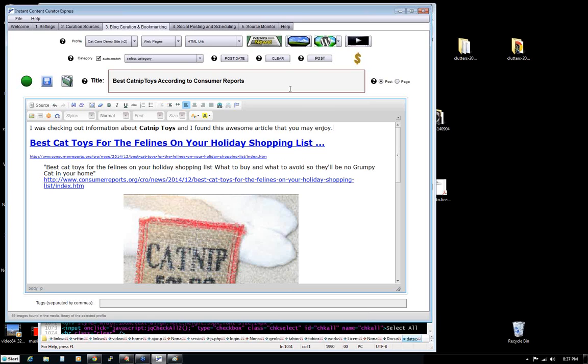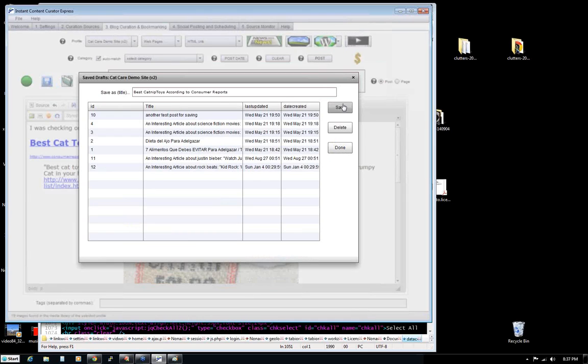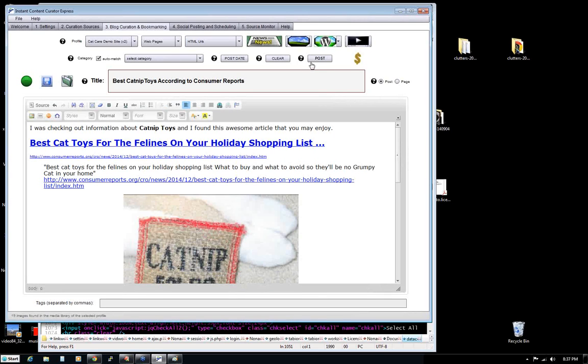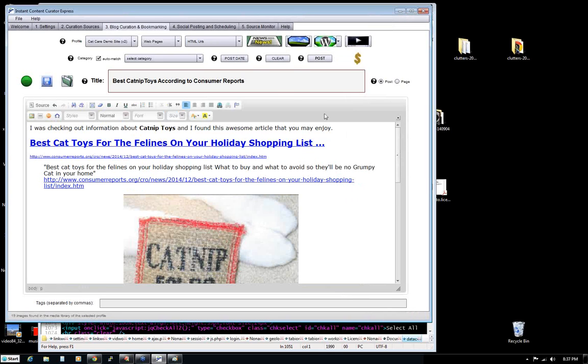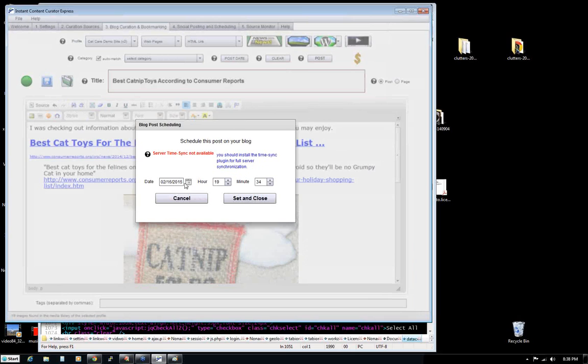Right, so yeah, you can save it. When you save it like this, you're saving it to your database of ICC Express. Now you can also save it just to your blog. We do that by clicking Post. I'm not really going to bookmark it anywhere right now, but I don't have to publish it right away either, guys. I don't know if you knew this, but you click here on Post Date, and now I can put this into the future. And any date and any hour that I want that to appear on my blog, I can set that.